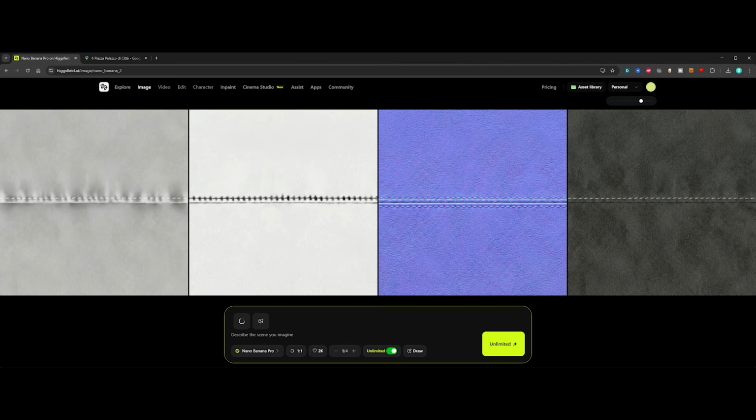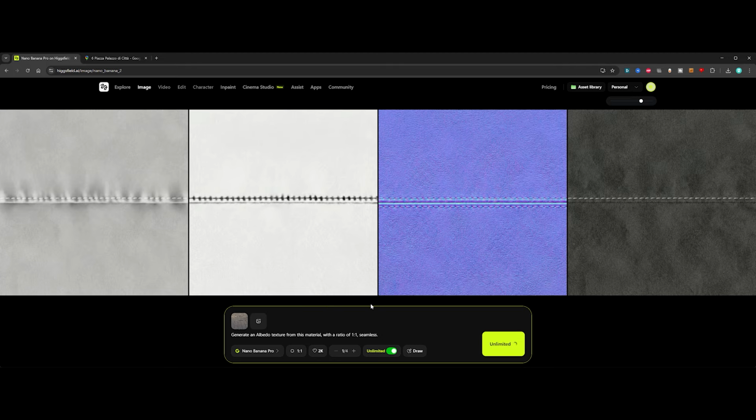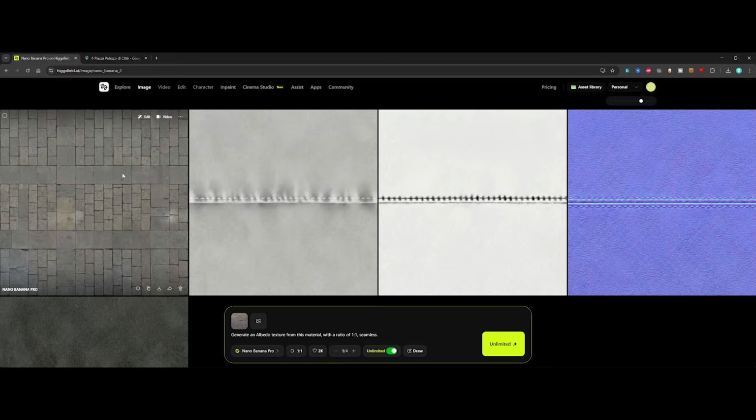Copy the image, paste it into the interface. And now let's ask Nano Banana Pro to do its thing. Prompt: generate an albedo texture from this snapshot. 1:1 ratio seamless. Hit generate. And boom, it's done instantly.